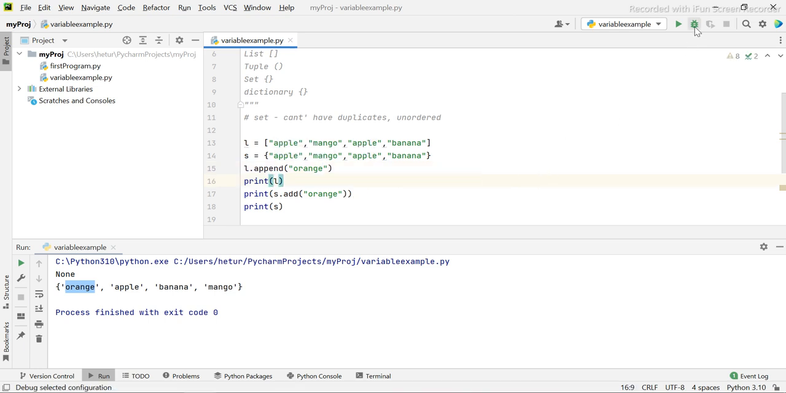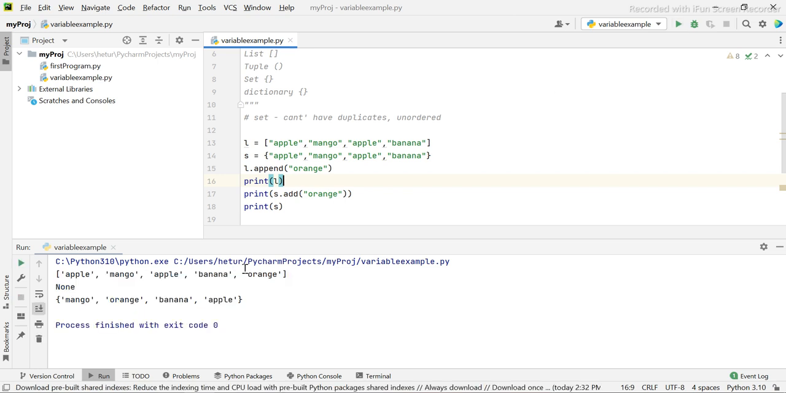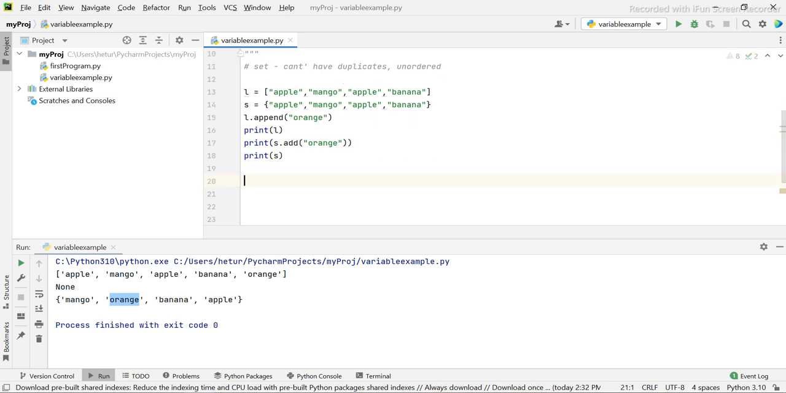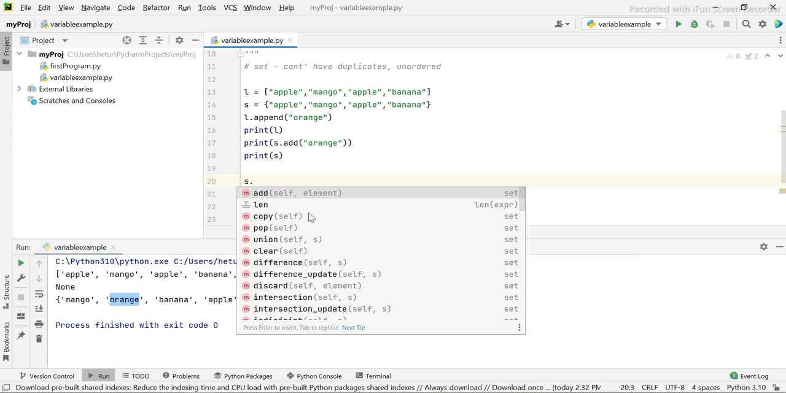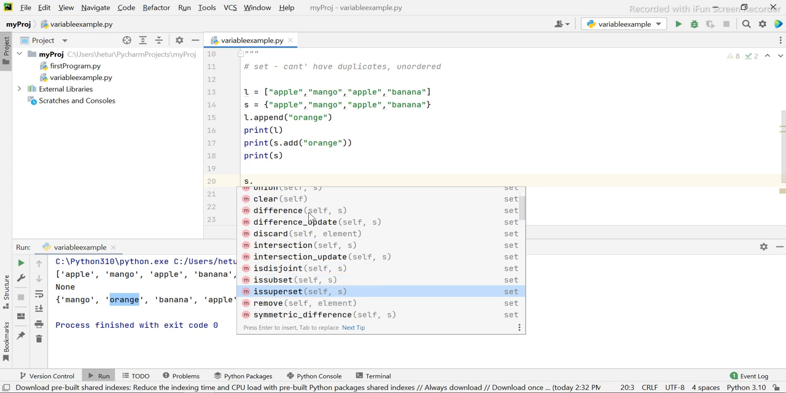Now let's see what it gives you. So I added orange and it's always coming at the end. See here, right? Whereas when we added the orange here, it came in the second line. So this is how you can add an item. There are a lot of other functions that you can use. I am not going to take you through all of them. You see that there is length function, there is copy, there is pop, union, intersection, everything is there, guys.